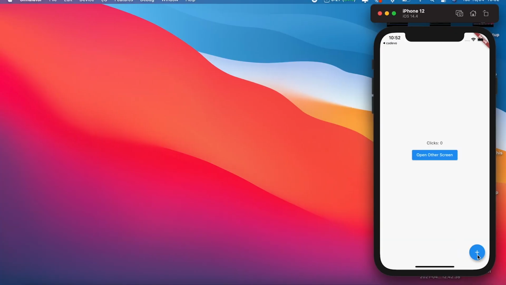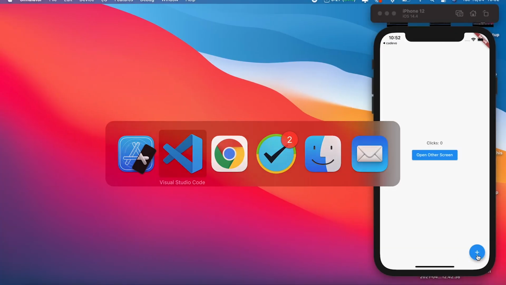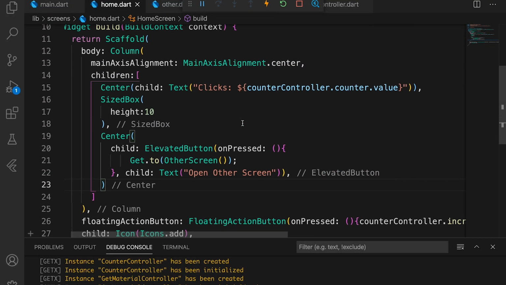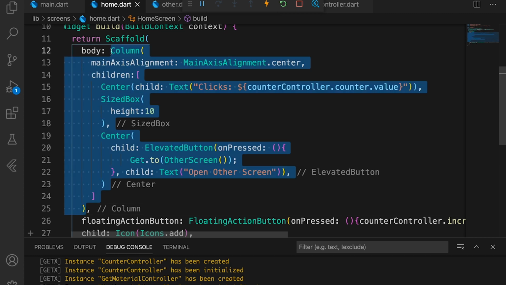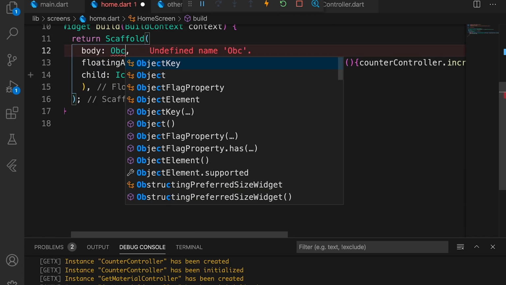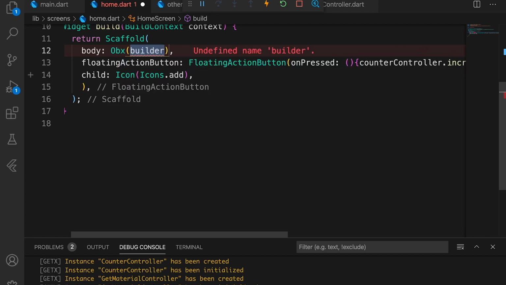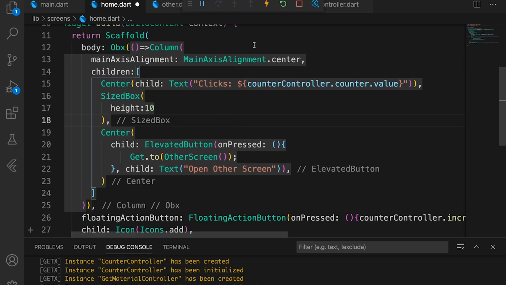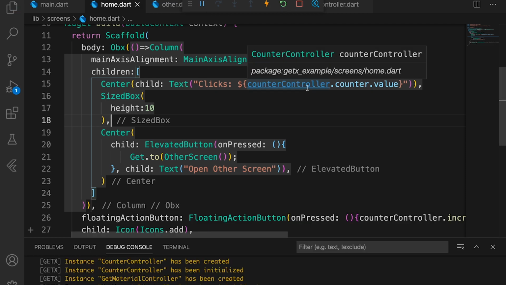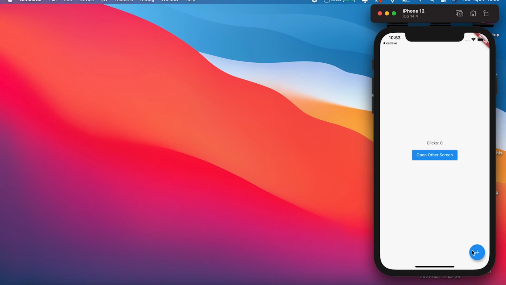Now, if you look at the app, we have here our floating action button, but it doesn't update the UI. So to fix that, we have to remove the top level widget, and here we are going to return an object from GetX called Obx, and this takes a method that has to return a widget, and the widget that we are going to return is the column, right? Hopefully it wasn't very complicated to understand, but basically you have to wrap everything inside of Obx, and now when you click, the counter actually changes.